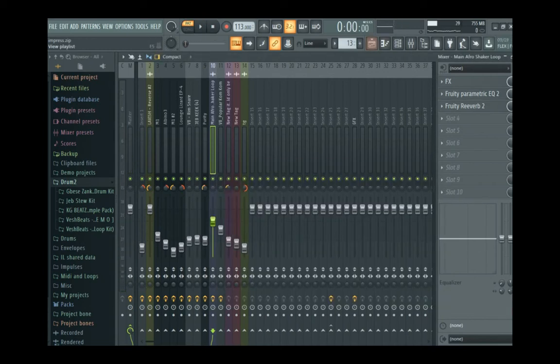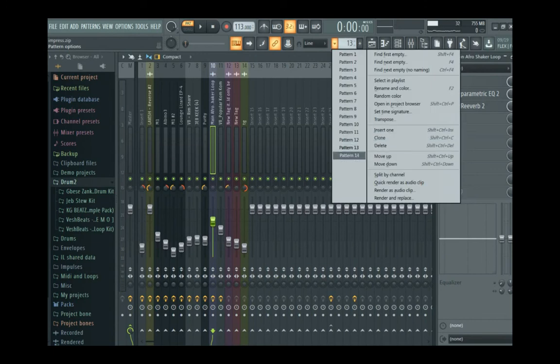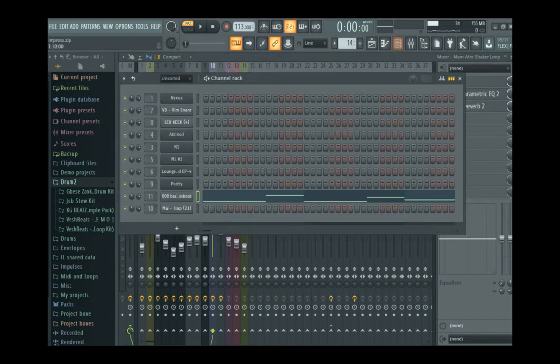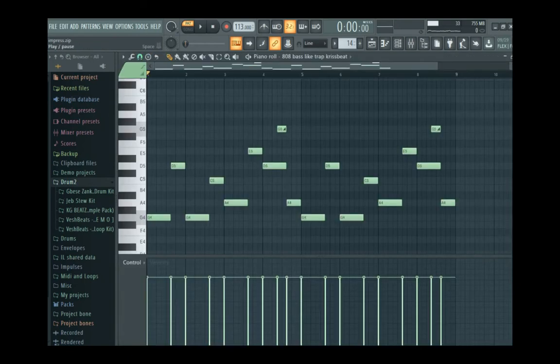Then the last pattern here happens to be the 808, I guess. Yeah, 808, and I'm using Increase Beats 808. I think this is from Jack 2, but this is how it sounds. Basic, nothing complex, so simple. So that's the beat, everything.